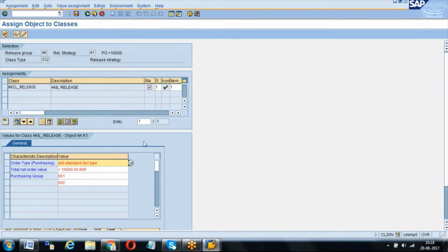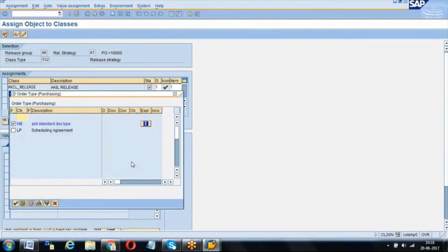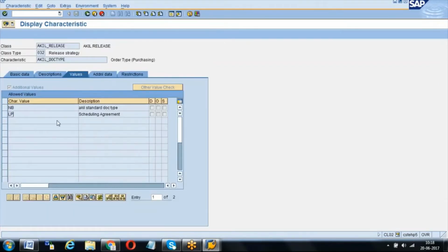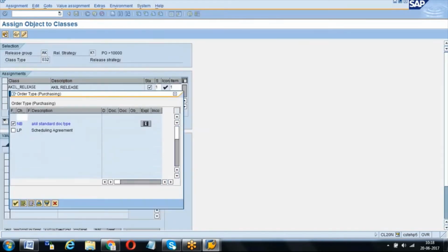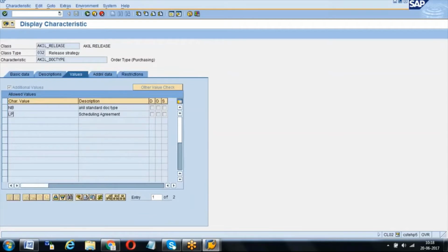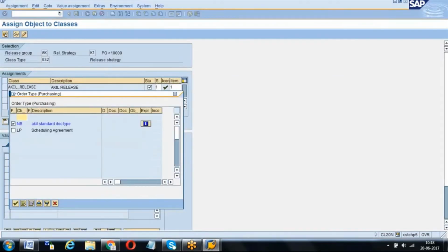What is the difference with the additional values? When you click this F4, whatever we have given in the characteristics, NB and LP, will come automatically here. Along with that, you are getting one box here. If you select this additional tick mark, you will get this box. It means you can assign additionals here directly.